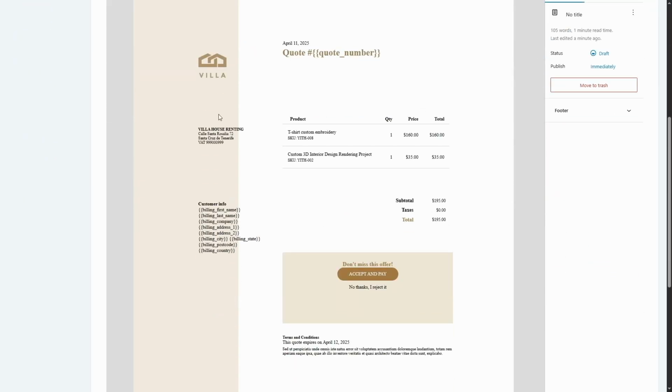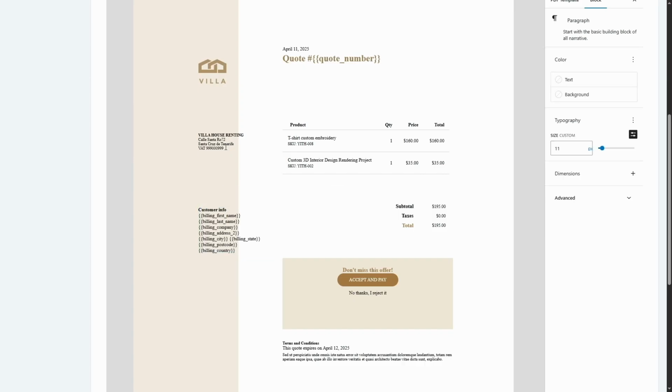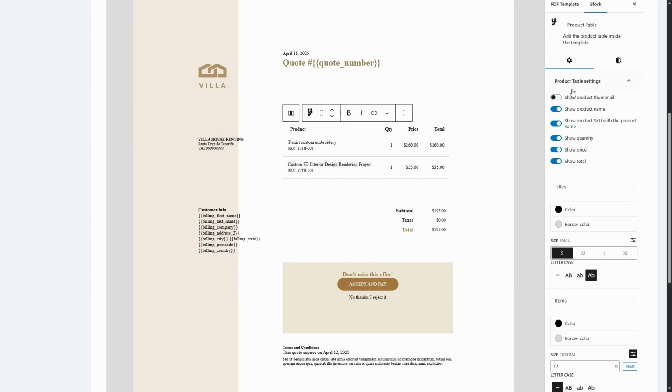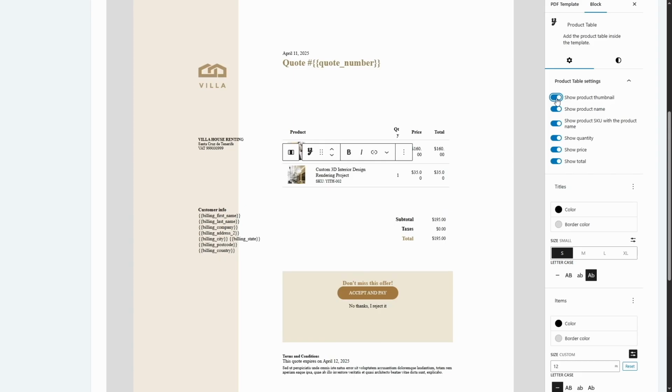And you can of course move this around, change the information here, decide what you want to show. We have the product table. Here you'll find options to set what you want to show in the product table. For example, here thumbnails are disabled, but let's enable them. There we go. We can hide the SKU.